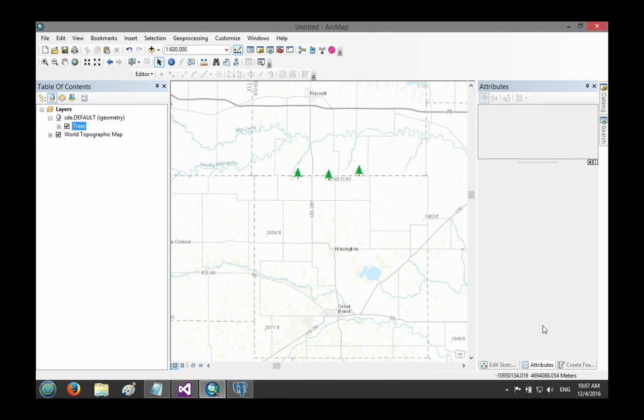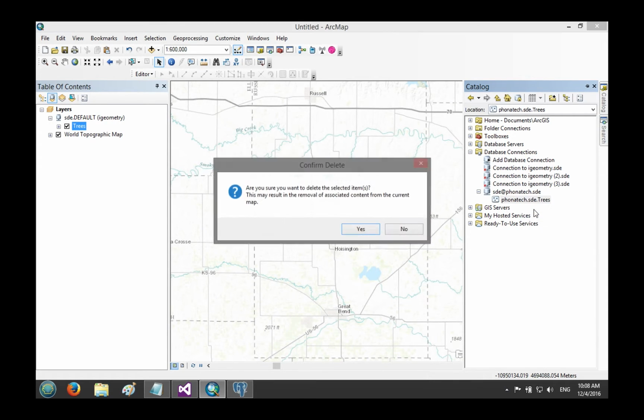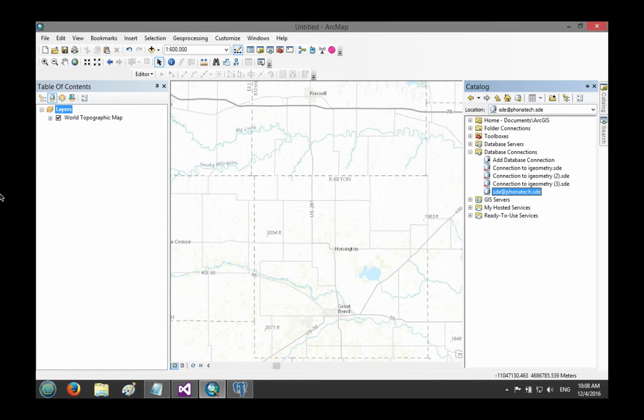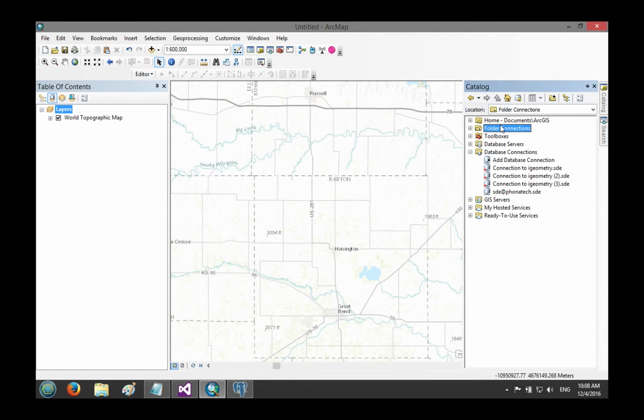Okay, let's get started. All right, what did we want to do? We want to do something fun, right? I will delete my tree, and then next I'm going to migrate my Phonatech feature classes into the new geodatabase. But before I do that, you know what? Let's do it here.